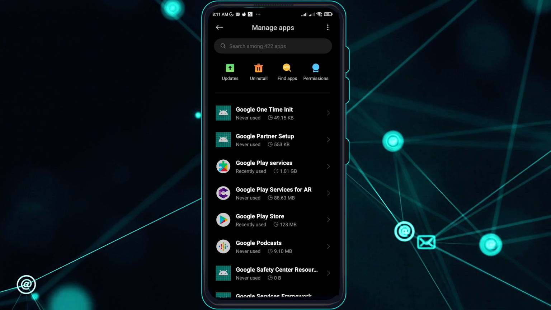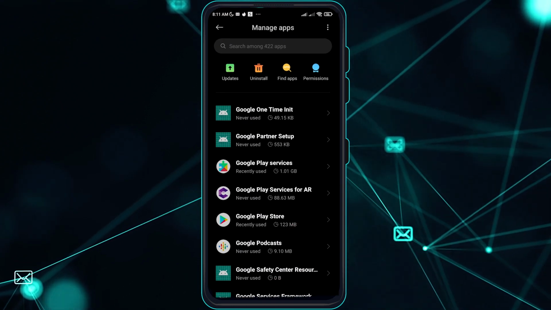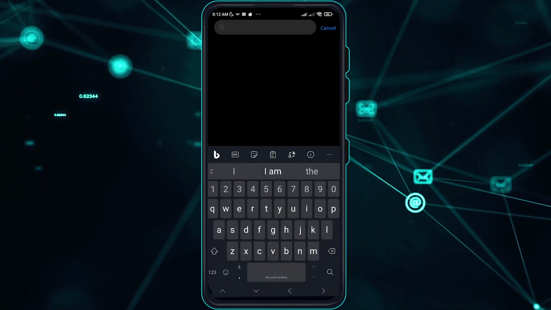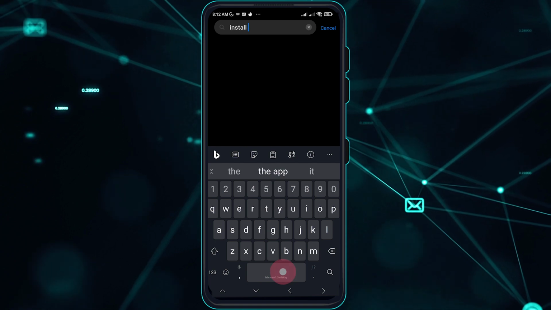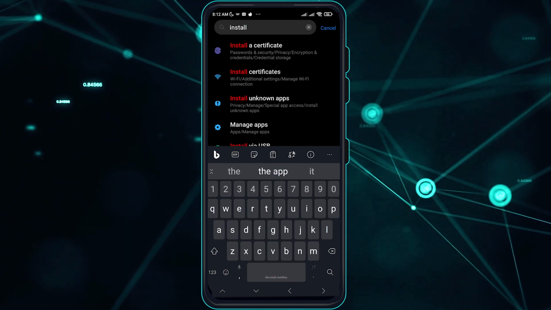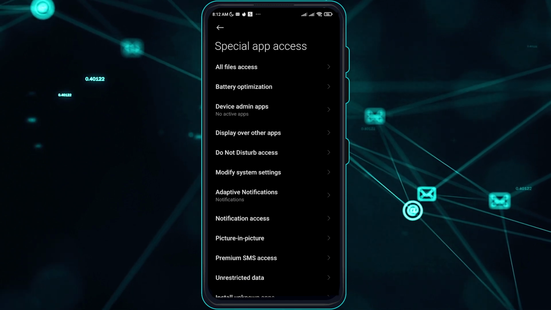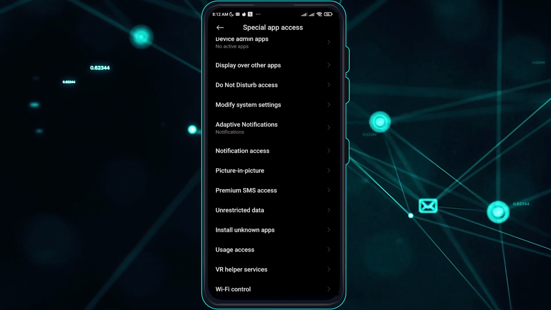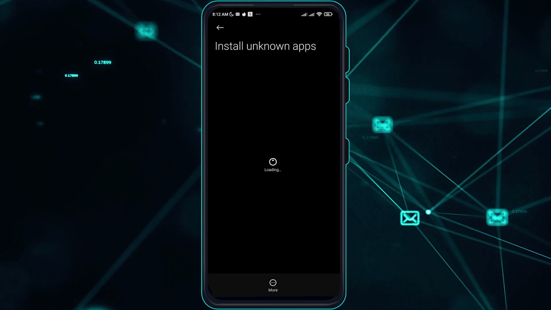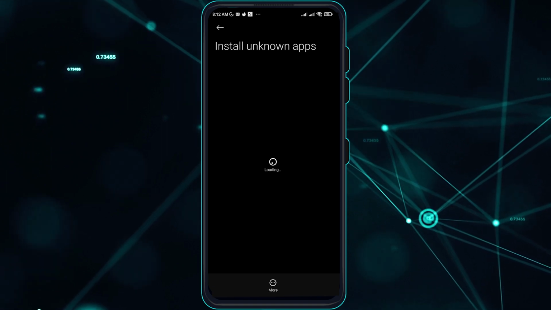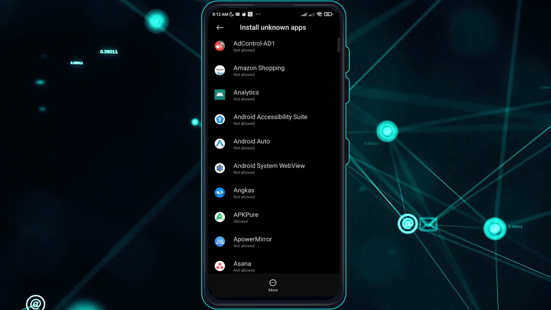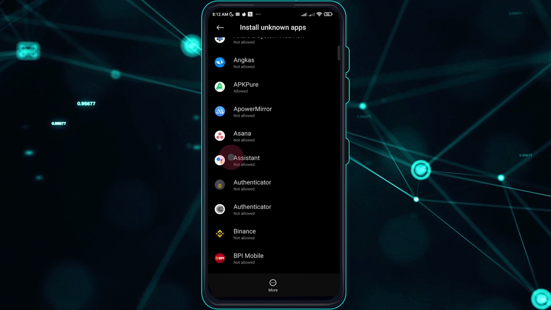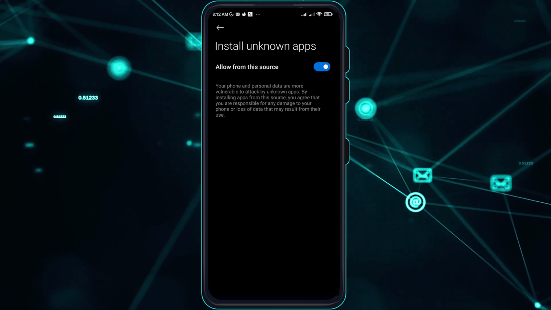Once that is done, let's go over to our settings again and search for install unknown sources, unknown apps or unknown sources. So install unknown apps. Once you are here, you will be navigated to special app access. Just go over to install unknown apps here. Over here, you just have to select what browser you are using for what you are downloading. So go over to Chrome, because this is what we are using.